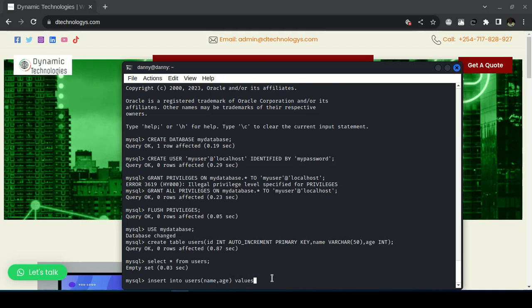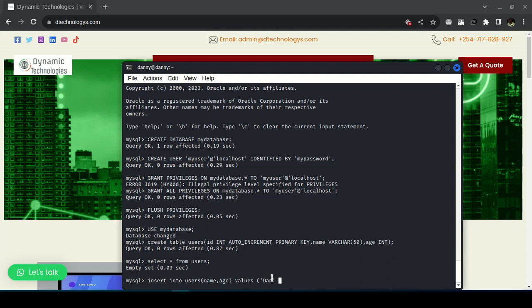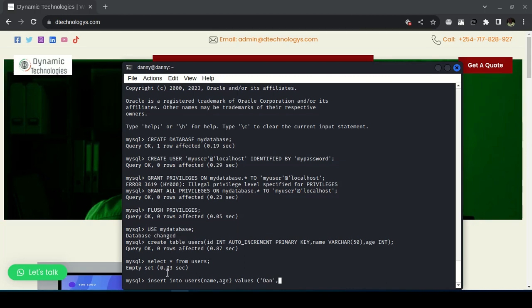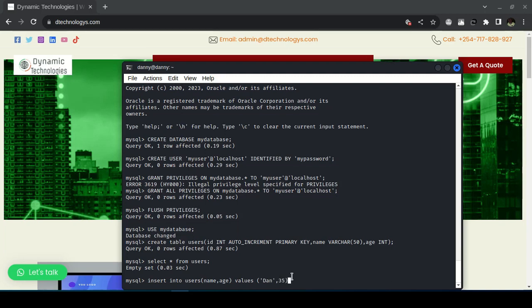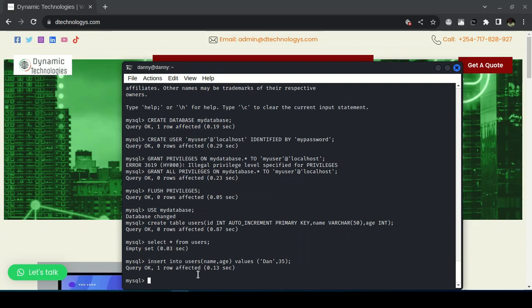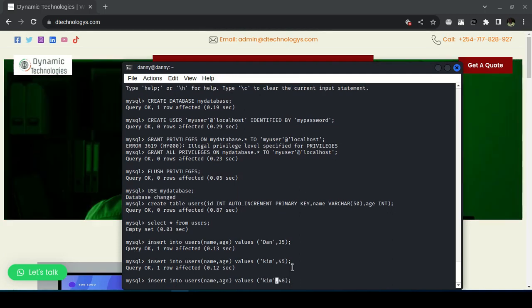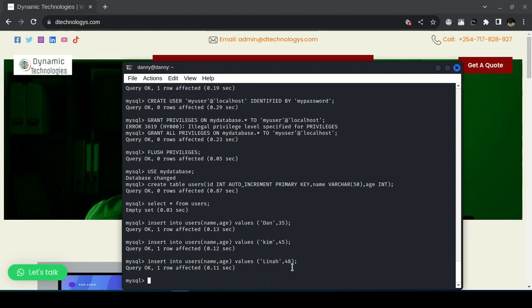So once we do that, let's have values. So the values are, let's have the name can be Dan. We have Dan, then a comma, then the next thing is age, we don't need to have it in quotes. Let's have 35 years, then let's have a semicolon, then enter. All right, so we see that one row has been affected. So we have basically added this data. Let's add a new record. Alright, so we have added 3 records.